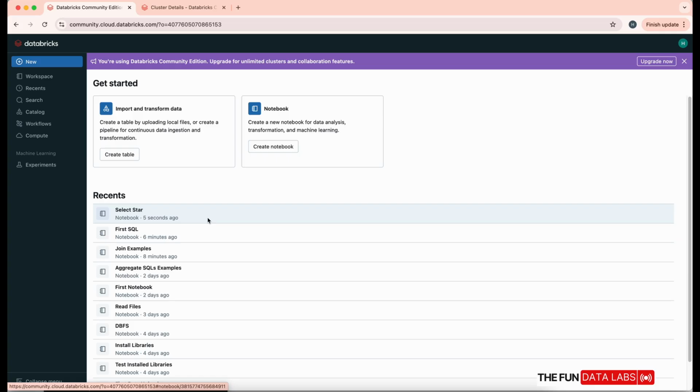First, we try to understand a normal SQL statement, because we all are already familiar with SQL statements. So first I'll write the SQL statement, and then we'll try to convert that SQL statement into PySpark code so that we know what we are trying to achieve. Directly going with the PySpark code will always be confusing. Let's click on our first notebook, select star.